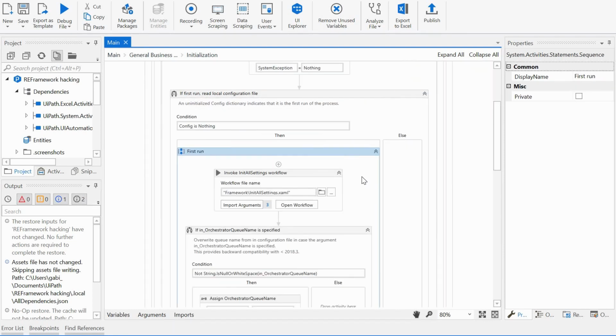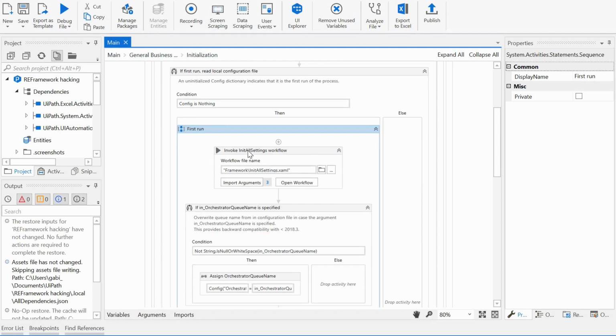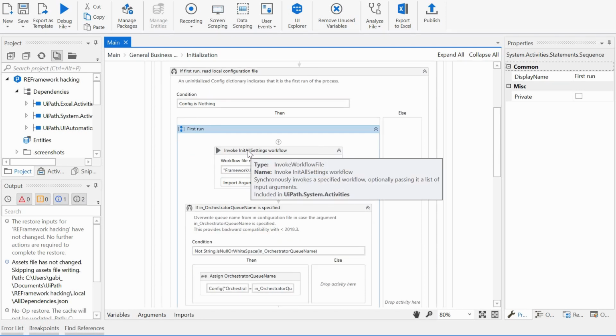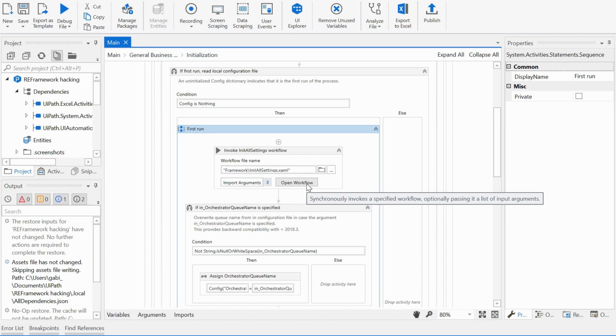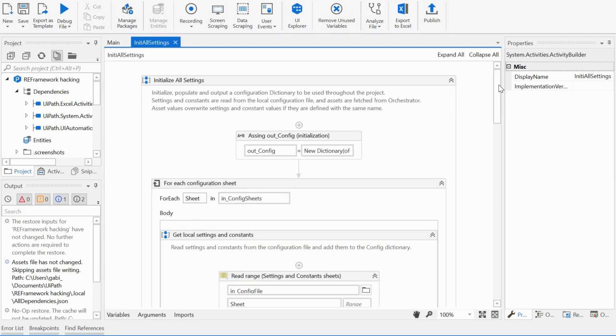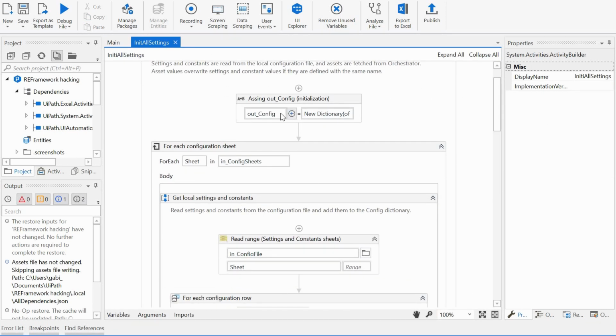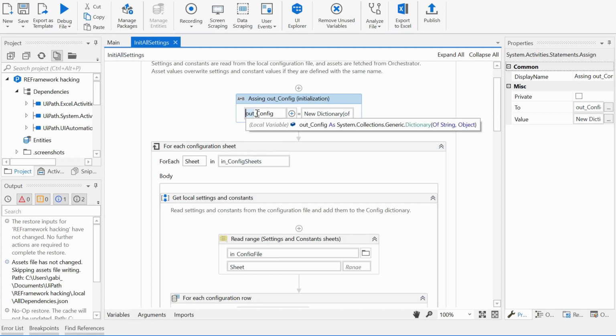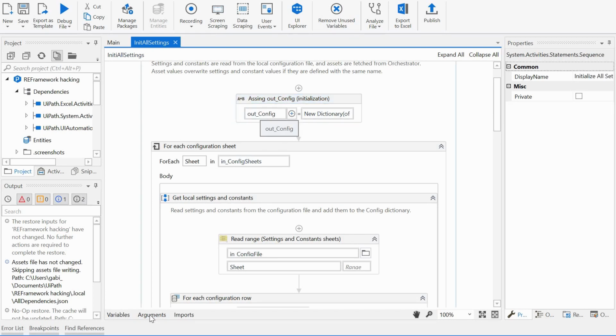We have here some actions. Basically, we are invoking the init all settings workflow. We can open it by clicking this button. So let's see what we have here inside. We have an object, an outConfig object. When we have here this prefix out or in, we can immediately think about arguments. So this means that this config is an out argument.